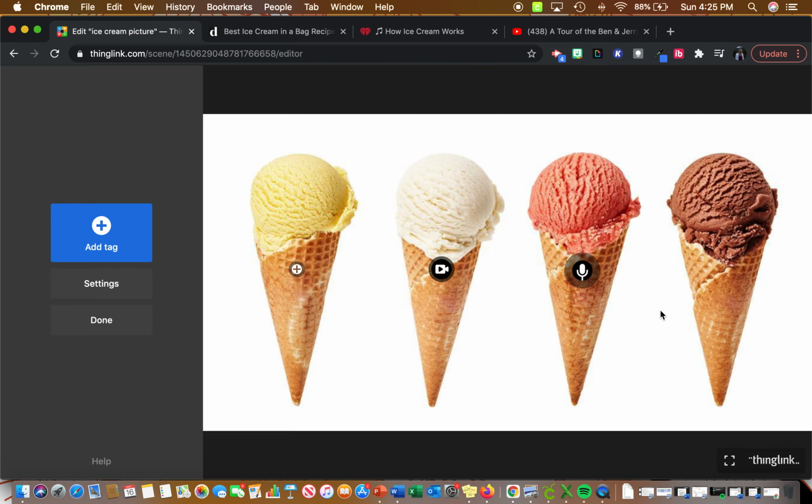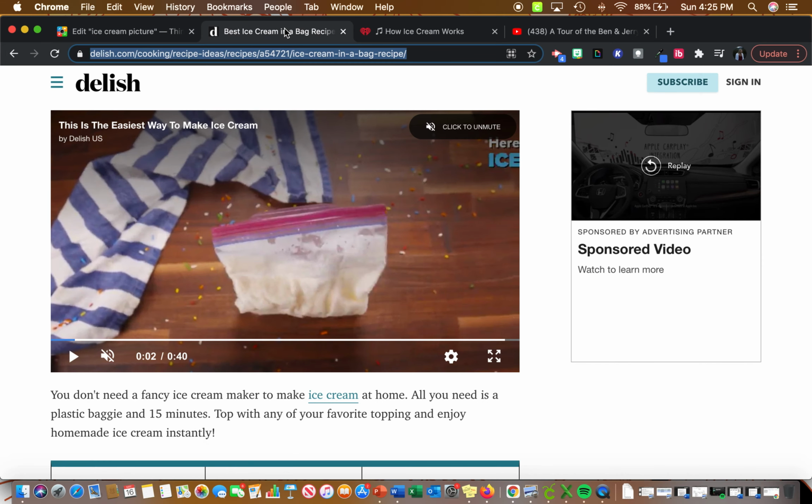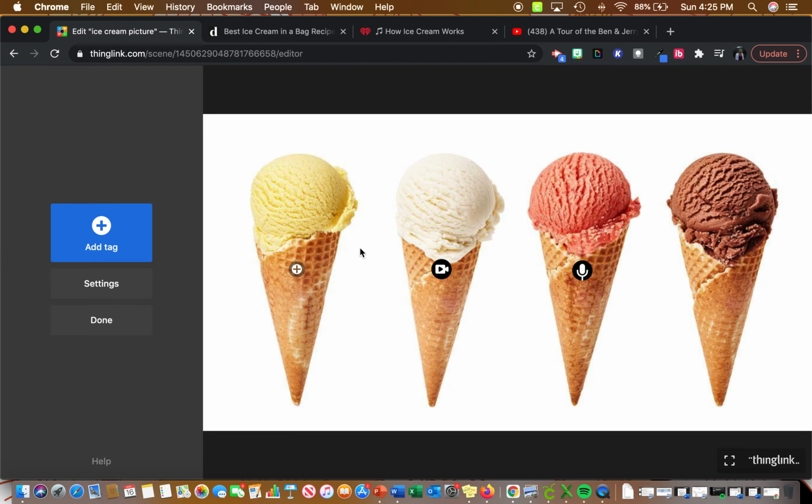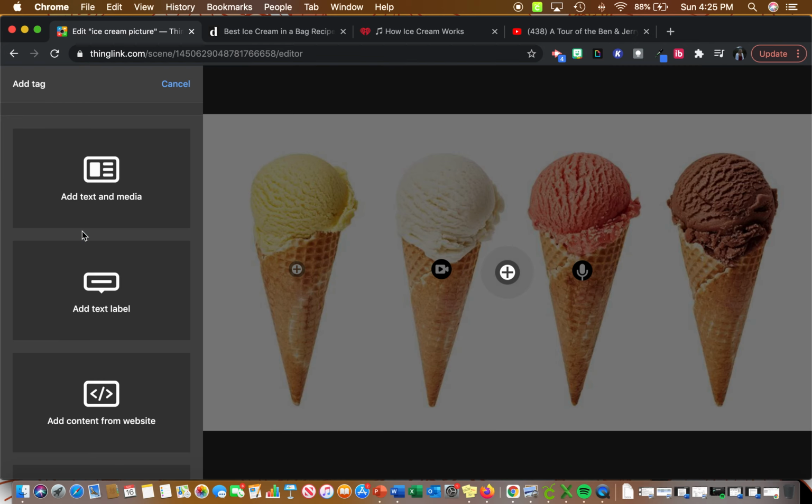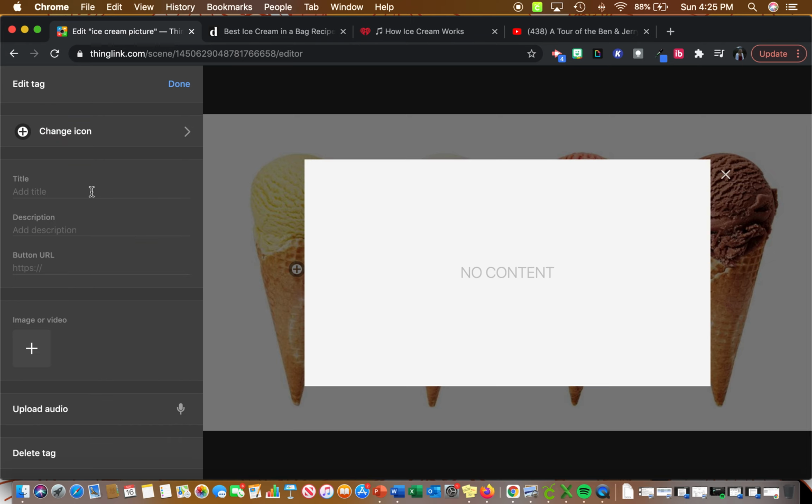And last but not least, to end this little presentation together, we are going to include a recipe to how people can make their own ice cream. And this is just a very simple recipe. It's in a bag. It even says it takes 15 minutes. So we're just going to go ahead and copy this URL and go to add tag, and we are going to go to add text and media.